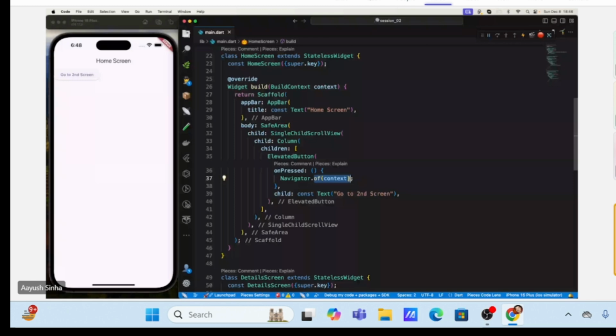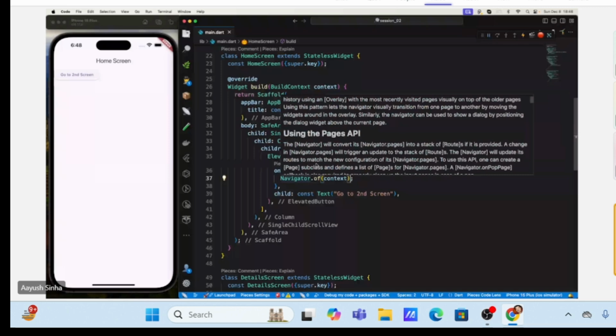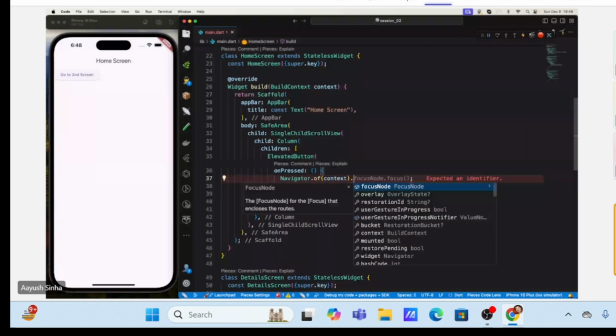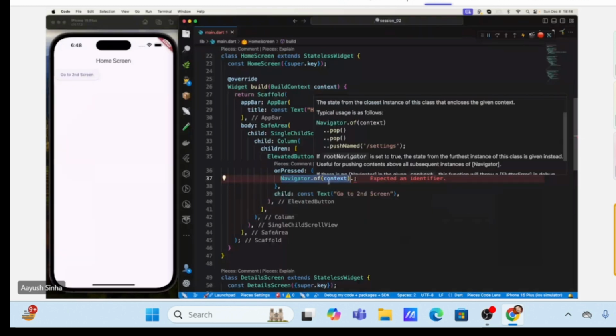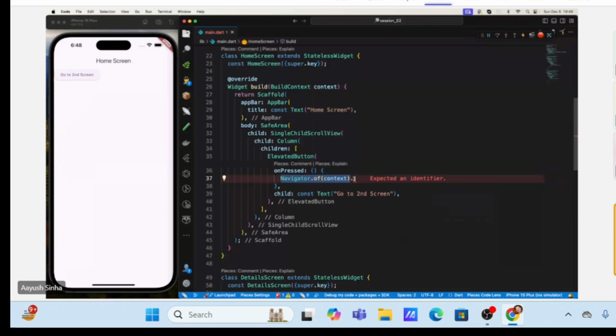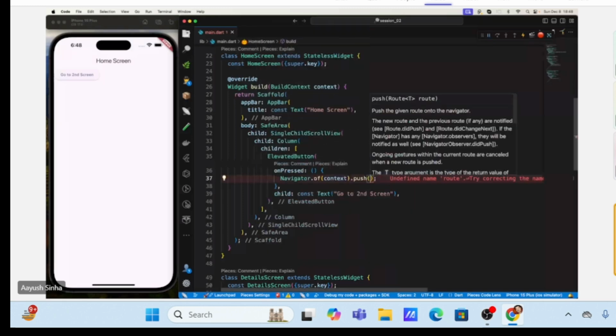It is also a concept of inherited widgets here, but I won't be going into the details of that because we have time constraints. We just simply need to write Navigator.of(context), and we can think of it as tracking from where to where I'm going, the starting point to the destination. Then I need to call the functions inside this. The first one is push. So I will push a route inside this one. It is accepting a route.